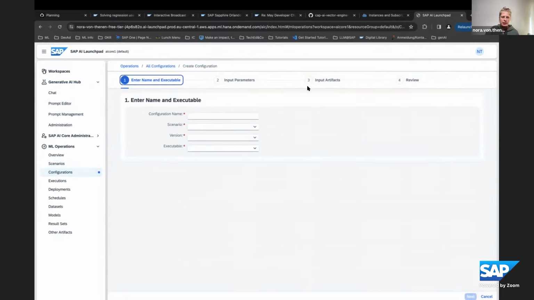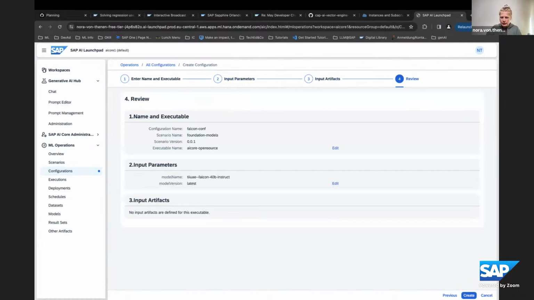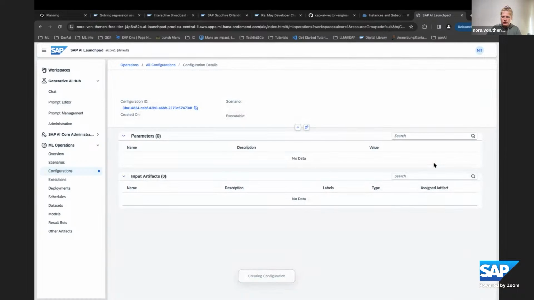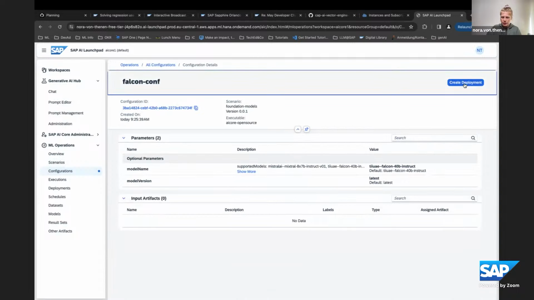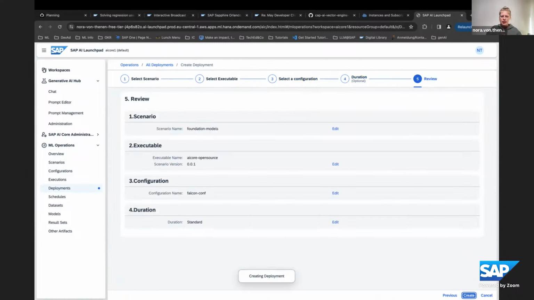Okay. I'm just going to create a configuration of the Falcon model. Falcon conf. So we need to create the configuration to then get the deployment URL, right? So we will use the scenario foundation models that SAP provides, and we want to use an open source one. Next, it's already the Falcon model I want to use with the latest version. And then I will create this configuration. And with the configuration, I can then create a deployment. And once I have the deployment, that's the URL that I can use to query my model.